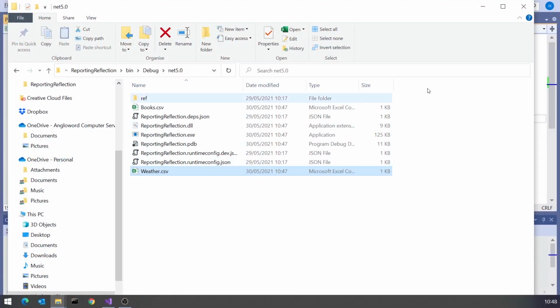And there was nothing in there specific for books or weather, so clearly this is going to be a very general purpose way of generating reports.